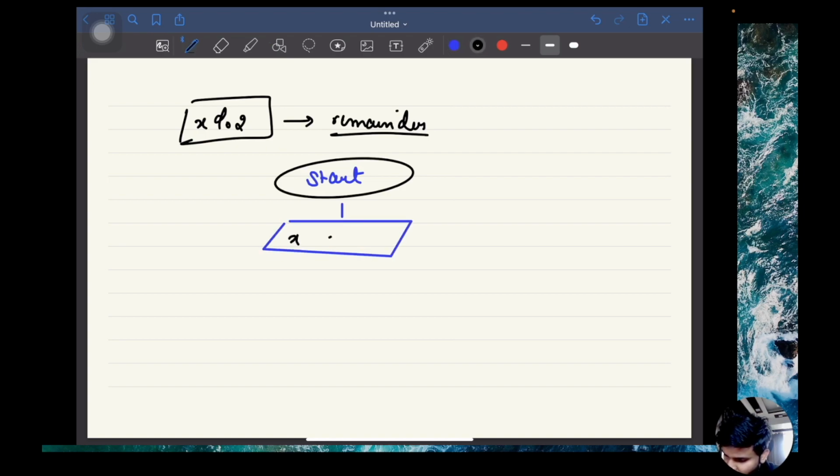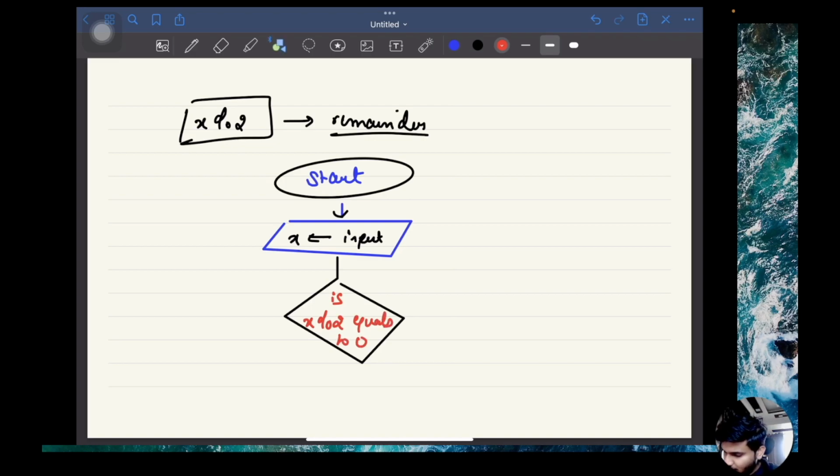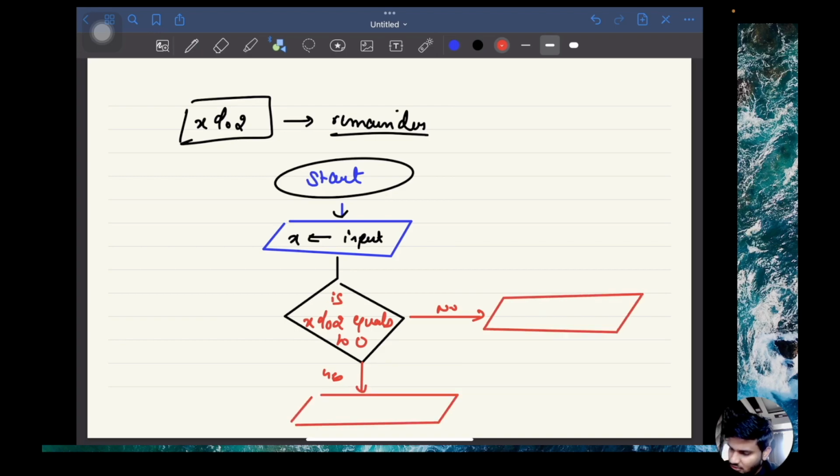We'll just take input for x, and then we'll do a condition, that is x mod 2 equals to 0. There can be two outcomes, either a yes or a no. If it is a yes, then we will do something, otherwise we will do something.